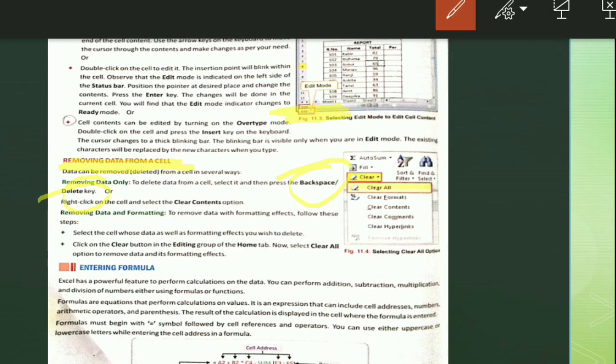The next option is right click on the cell and select the clear contents option. Just right click on the cell and choose the clear contents option. Next is removing data and formatting.